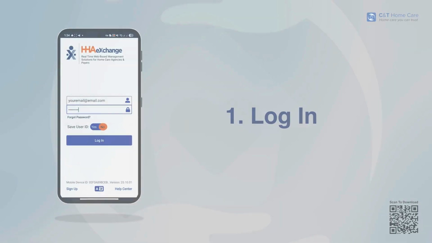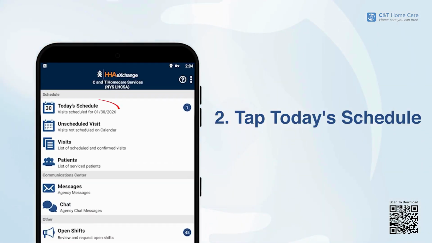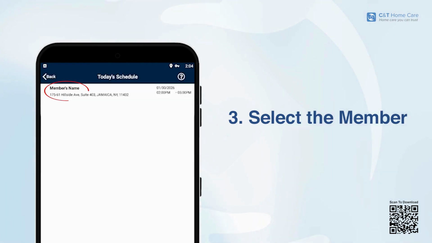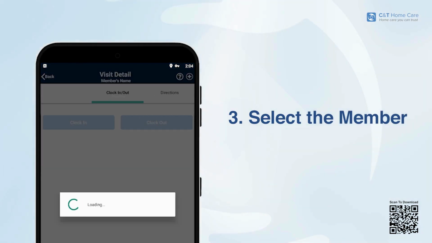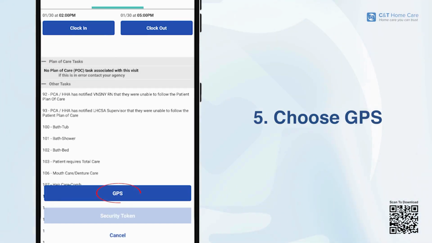To clock in, log into your HHAeXchange app using your email and password. Tap Today's Schedule, then select the member you are visiting. Tap Clock In and choose GPS.